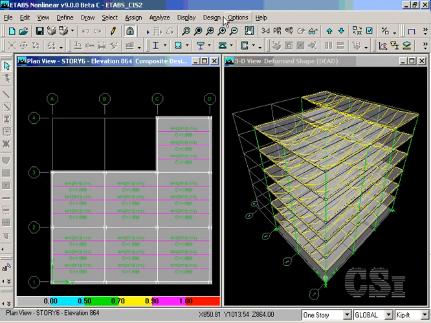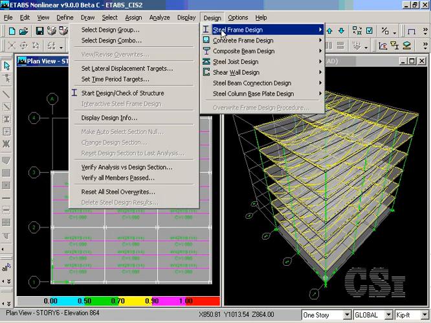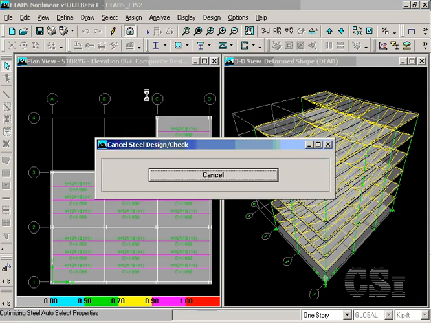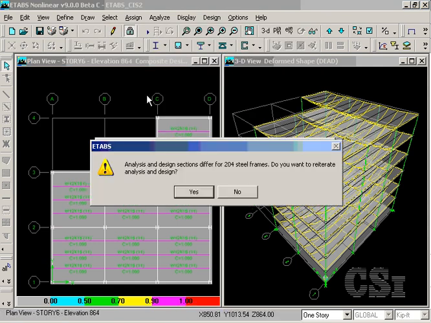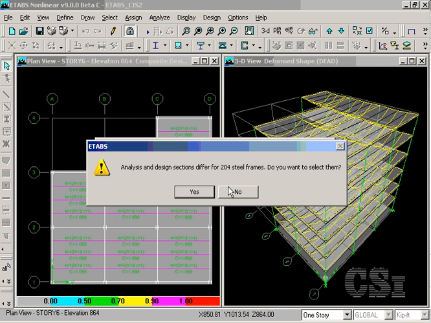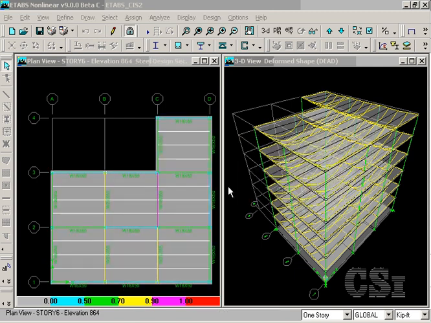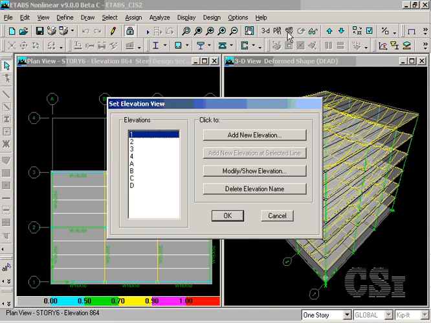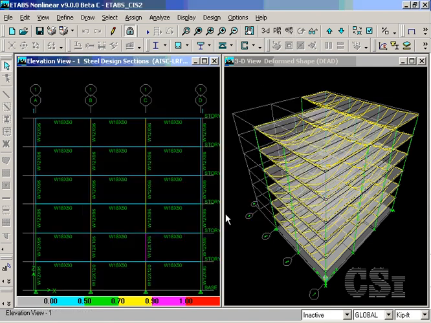Next, we will design the steel frame portion of the building. Upon completion of the design, the program gives a warning specifying that the sections picked by the program in design do not match those used in the initial analysis, thereby indicating that another analysis should be run with the updated sections. Switching to an elevation view shows us the columns and beams selected.